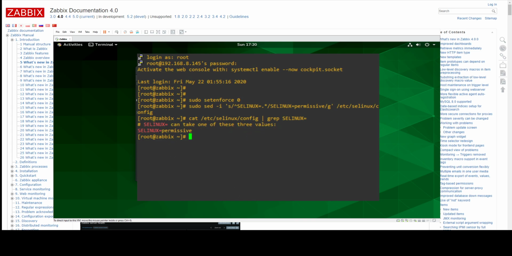So it's not enforcing. The next thing we would do is install a web server, because for Zabbix we need to see the front end. We need to see the monitoring. So we will install a web server. Normally people can use Nginx or HTTPD. Whichever daemon you want to use, you can use. So let's go with the HTTPD.